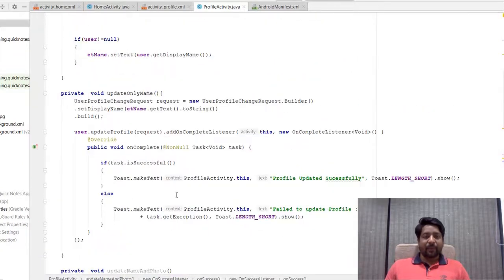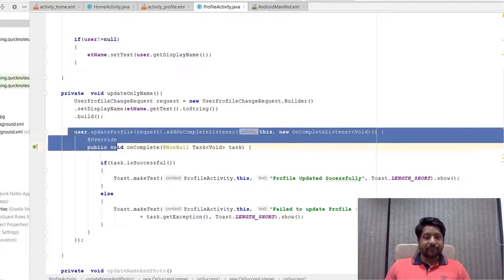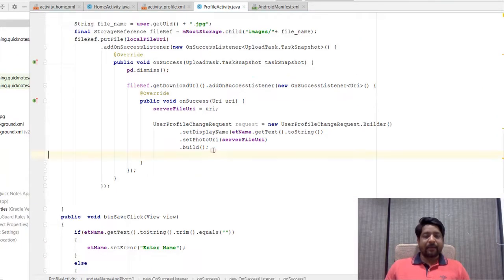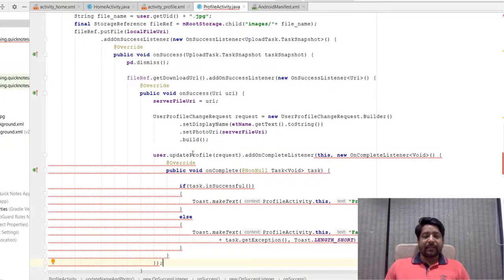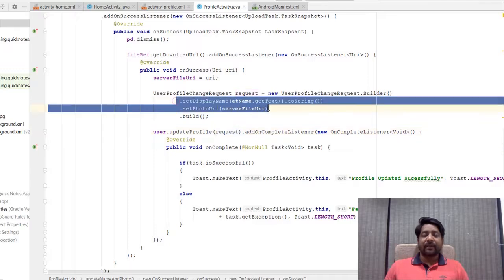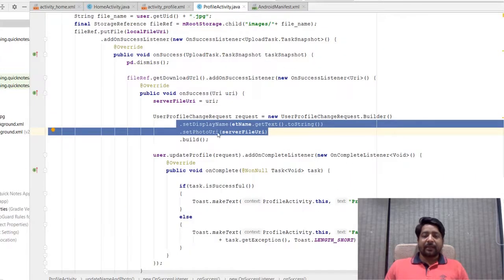Now we have just created the request. Now we need to copy this as well, so that we can check whether this update profile has completed or not using this on completion listener, and we'll send the request to update the profile, where we want to update the display name and the photo URL now, right? Okay, so this is done.